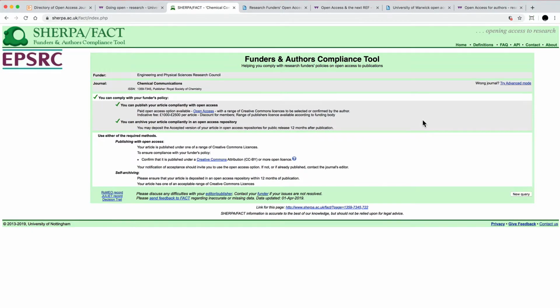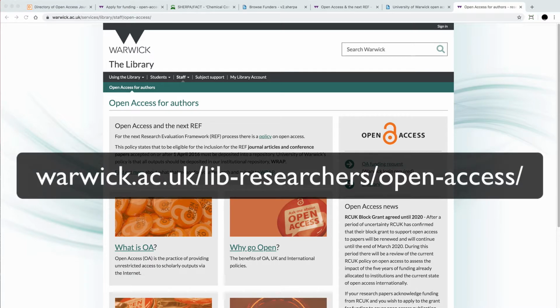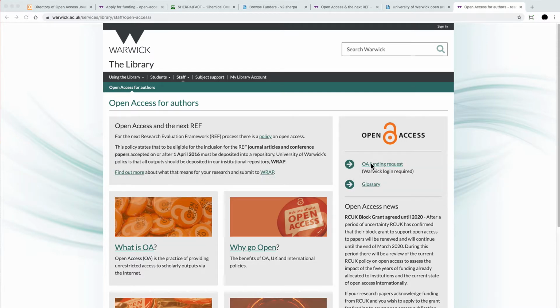The funders listed in Sherpa Fact have made funding available to pay open access charges, so you can publish via the gold route. The library currently administers these grants on behalf of the university. So if you are funded by any of these organisations, please visit the open access pages on our website and complete the online application form.